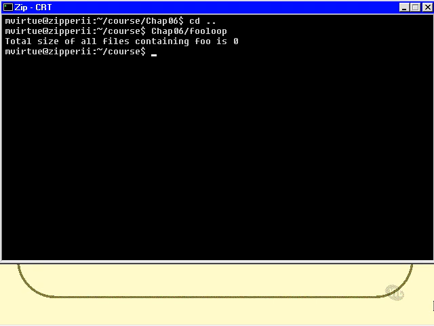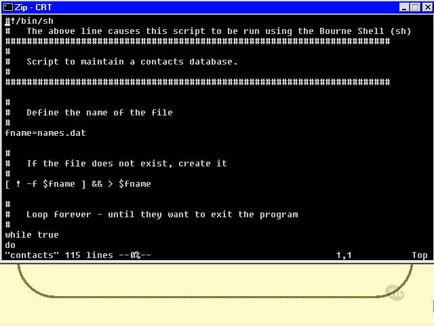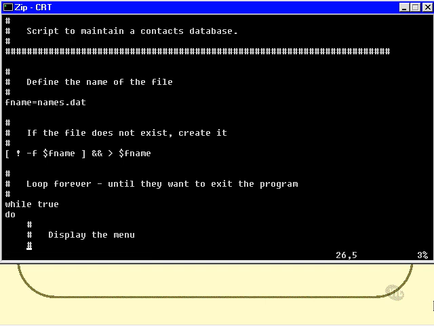Now let's have a look at the course project. So here we are in the contacts program, the course project. We'll notice here that the main addition is the adding of this line here, while true.